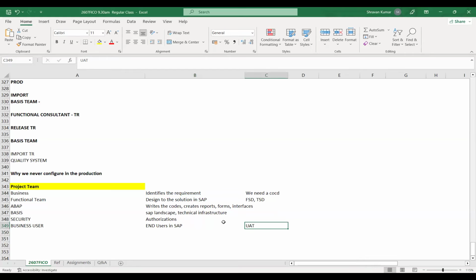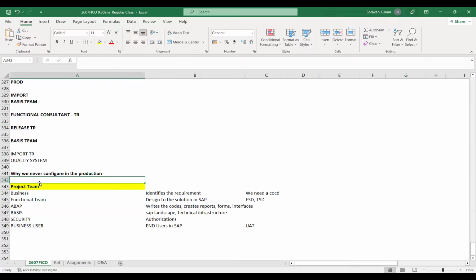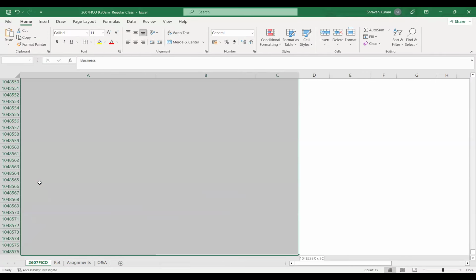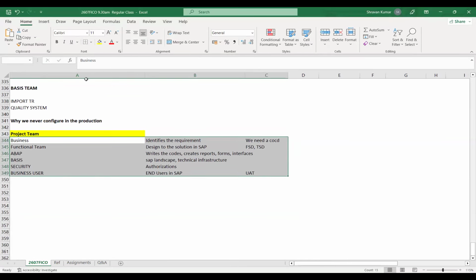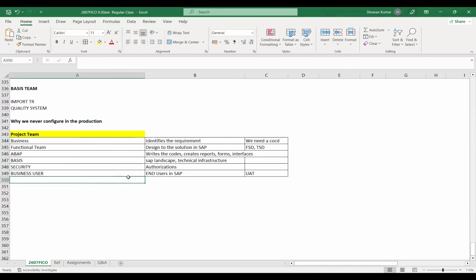Okay, so this is how the whole project team looks. If you see it from the real-time point of view, the same team will be there in all the companies. There might be different departments added to this list, but the flow will remain the same.